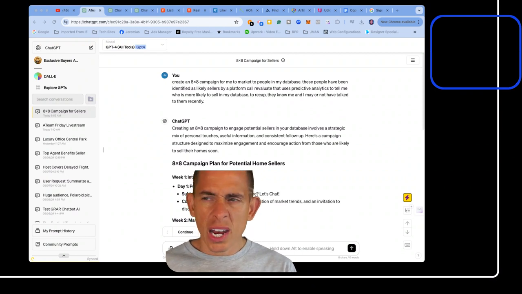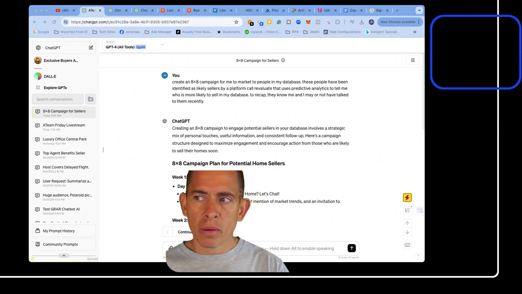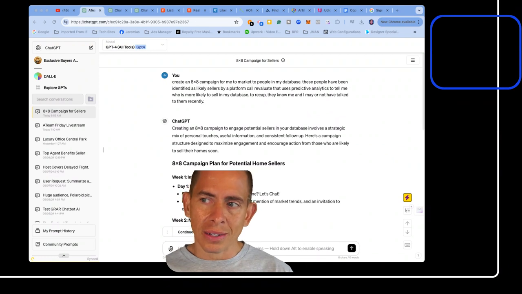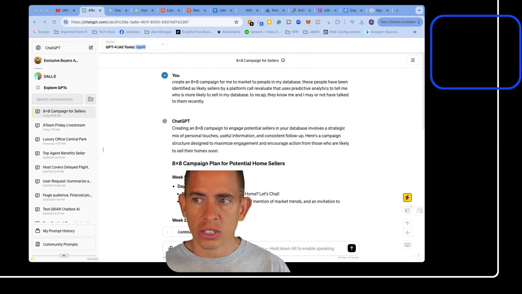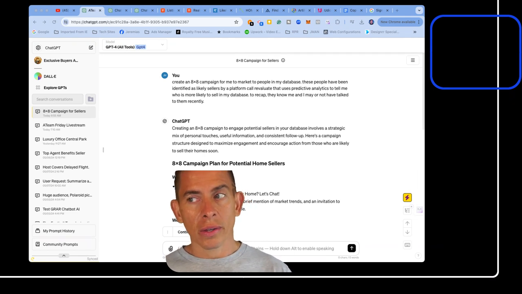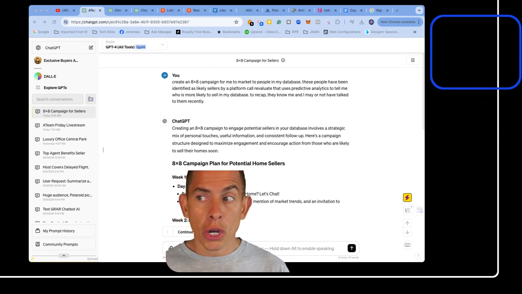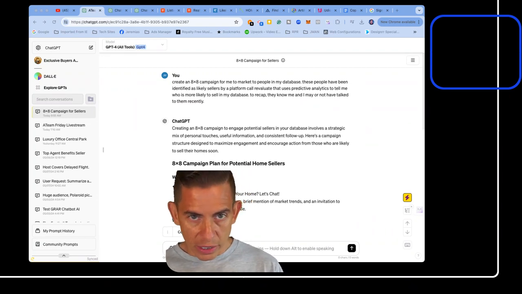So creating an 8x8 campaign, 8 touches over 8 weeks. And I made it very specific to market to people in my database. These people have been identified as likely sellers by a platform called Revaluate that uses predictive analytics to tell me who is more likely to sell in my database. To recap, they know me and I may or may not have talked to them recently. This applies to all of you, okay?